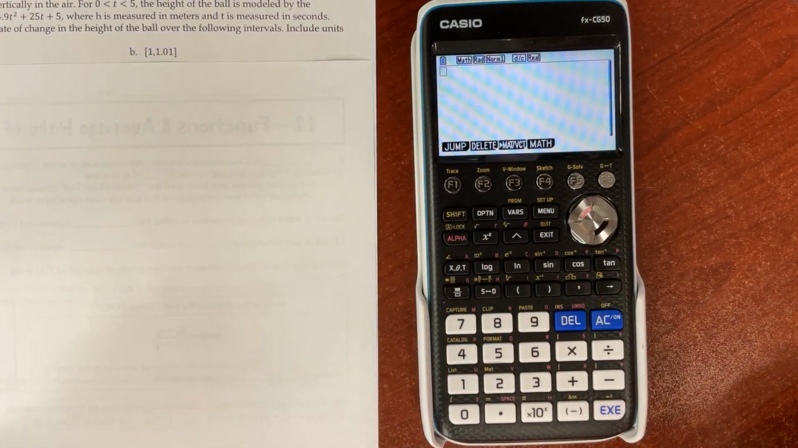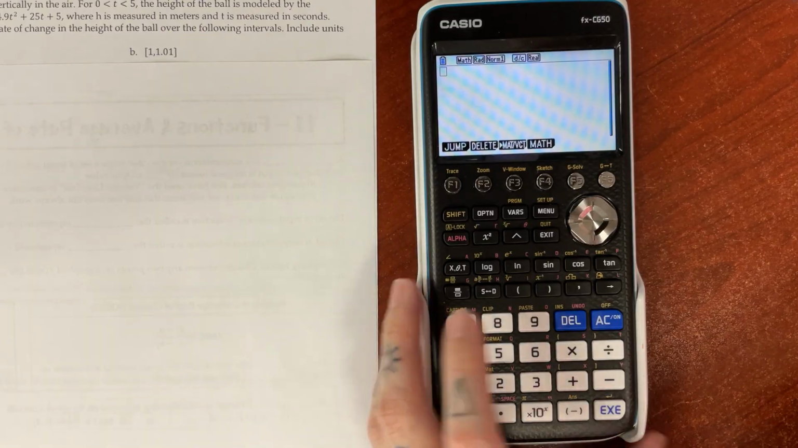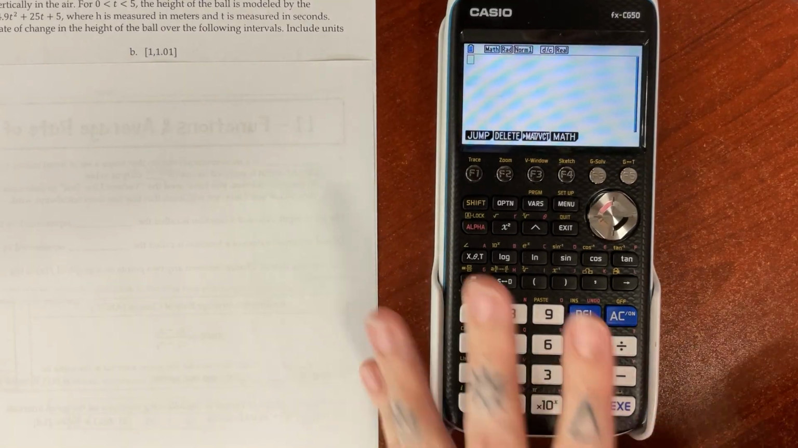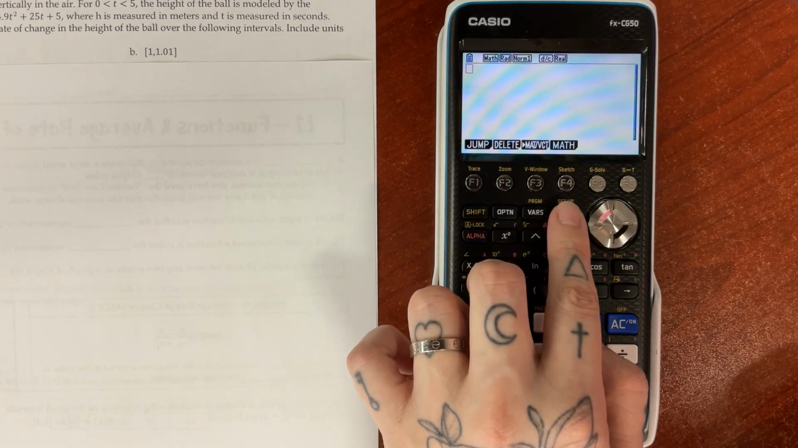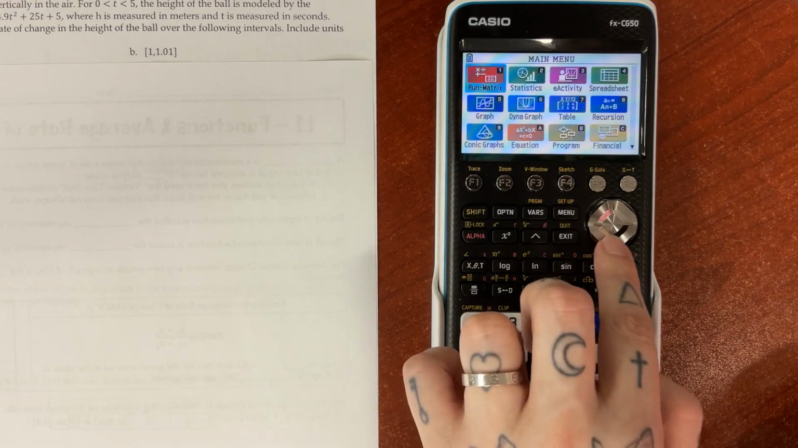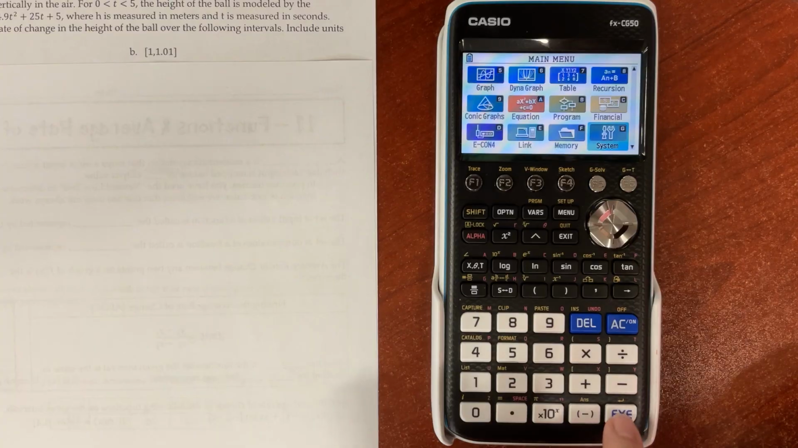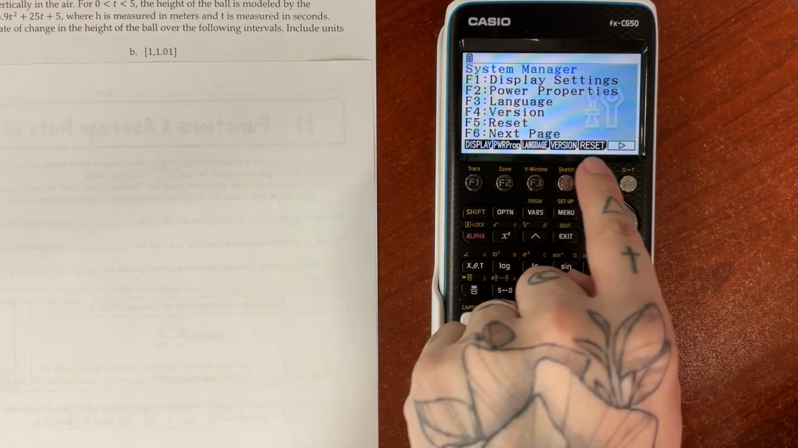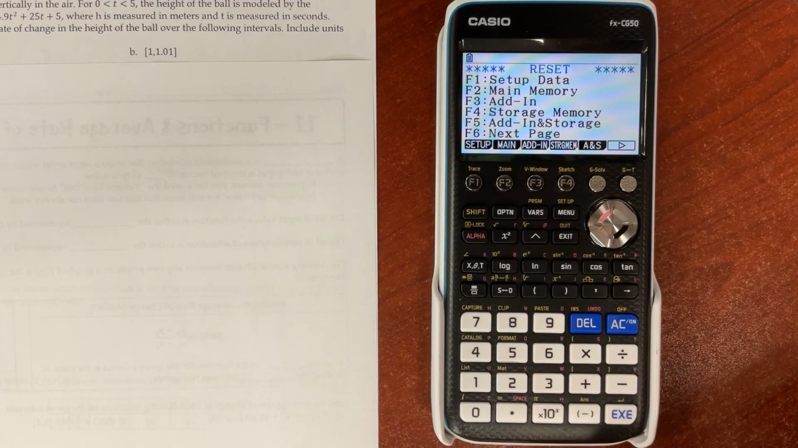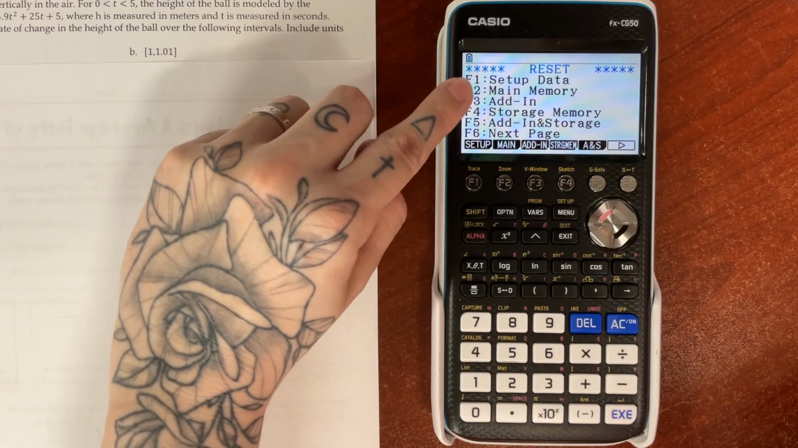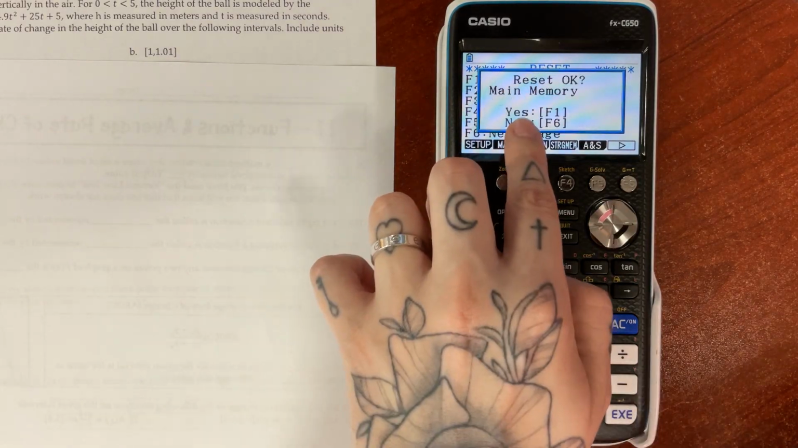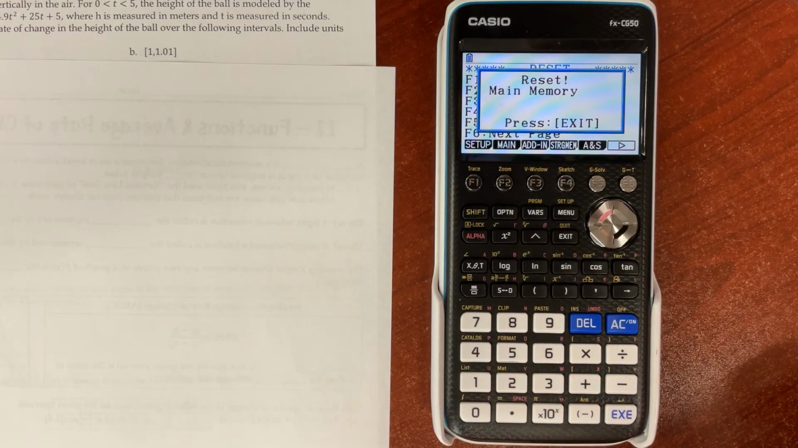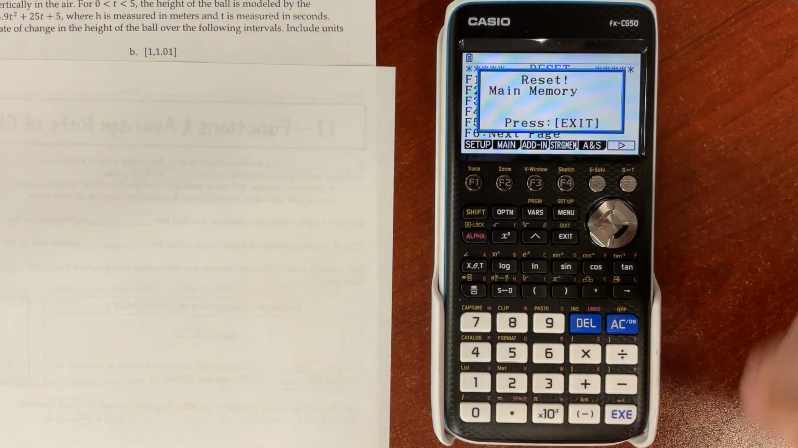The first thing I want to do on the calculator is actually reset it. Before you get any quiz or test, you are going to have to show me a reset screen. In order to reset, you're going to go to menu, go down to system, and then press F5 for reset. Then we want to reset the main memory, which corresponds to F2. So press F2, and then press F1 to confirm. This is the screen that you're going to have to show me in order to get that quiz or test.